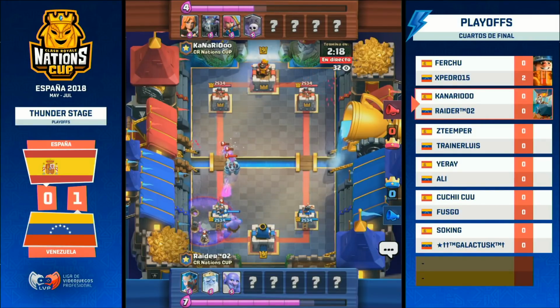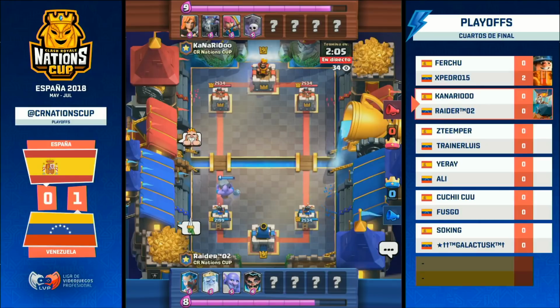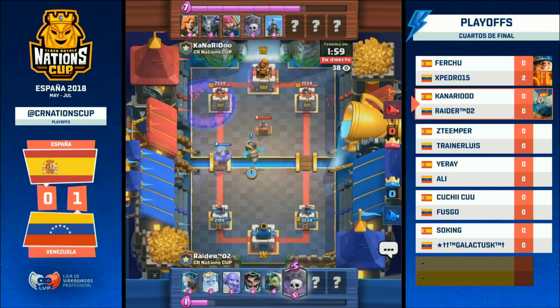So Canario is coming out with a little bit of a different Graveyard deck as well. Raider is going with that Splash Yard version of the deck. I wonder which deck's going to be stronger though. The Valkyrie is probably going to be pretty good at cleaning up this Bowler. I think so. But there might be the Inferno Dragon for Raider, which is going to make it hard for the Valkyrie to make a lot of value.